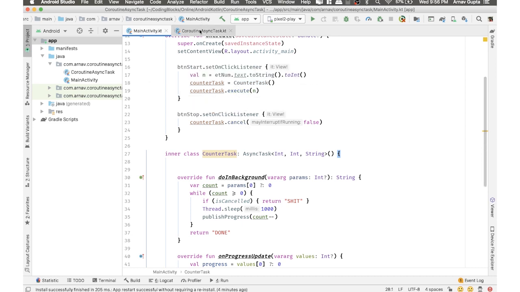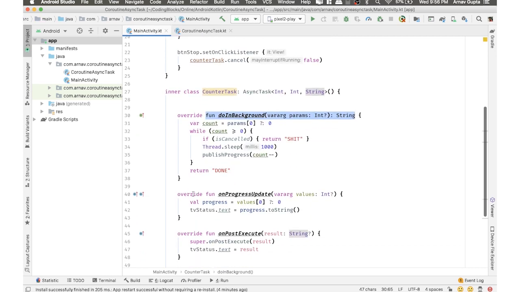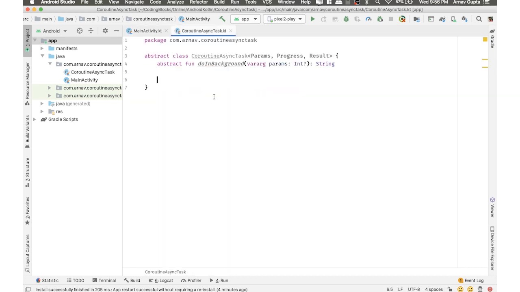So first of all, there's going to be the doInBackground function. The doInBackground function is going to be of this nature. It's going to be abstract because that's the one that people are going to be implementing. Then we're going to have onProgressUpdate, which is going to be of this signature, and this would be an open function.